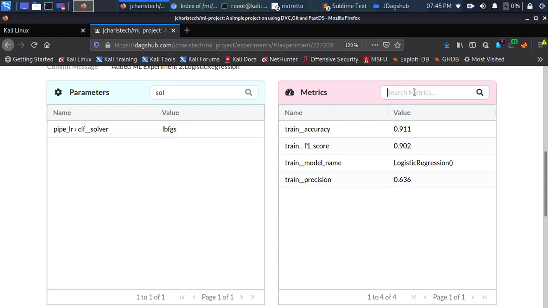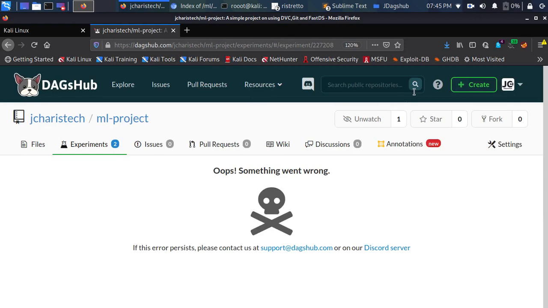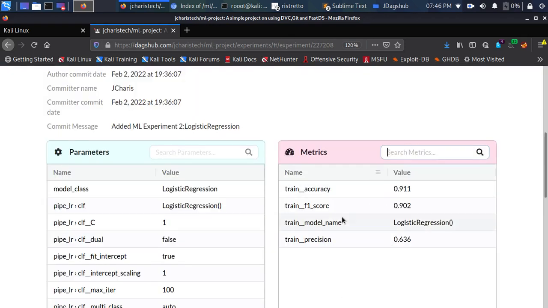Also check for the metrics. So let's say I want to get the F1 score. Something went wrong, but don't worry, they will fix it, right? So you can actually check for something very nice, right?